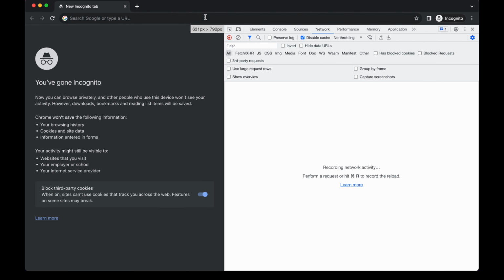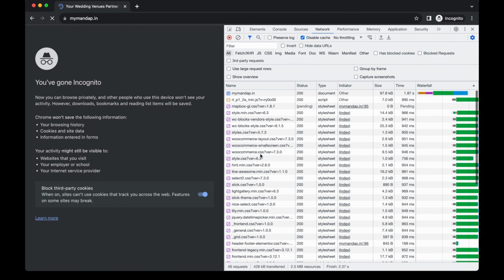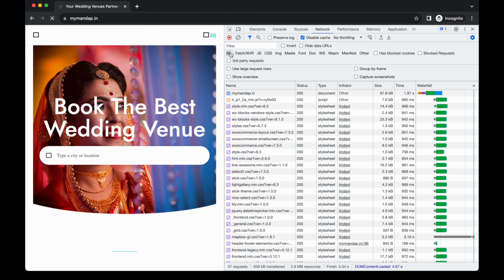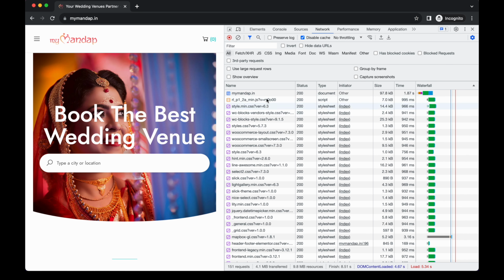Let me open a website, and I'll be in the all tab first while the website is loading. Now the website has loaded. You see the first URL which says document, and the initiator is other. That means this is the main page which we have loaded, and all the URLs you see below it are just the assets of the website.